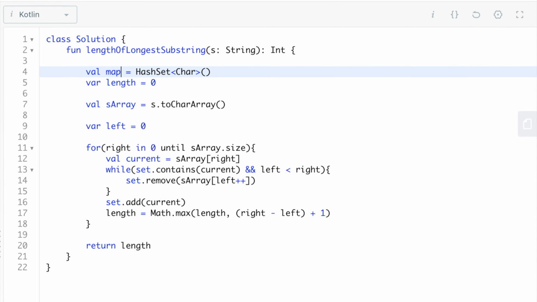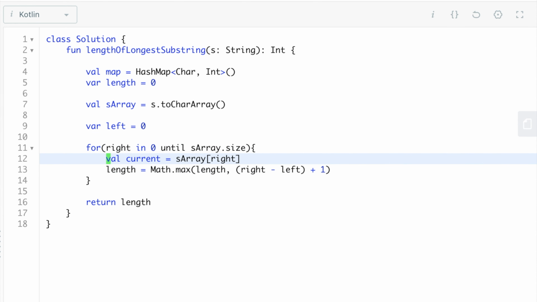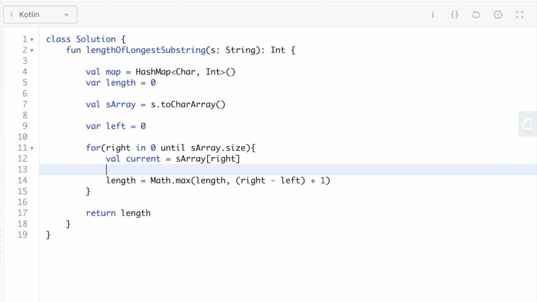I'll get rid of this and change this to a hash map. The key will be a character and the value will be an integer. Then it's almost the same. We don't need any of this set code, and we'll still leave the code for the length the same as well. The only thing different is we also need to check if the hash map contains it. You could do map.containsKey, but in Kotlin it will already be nullable, so we might as well just check it like this.